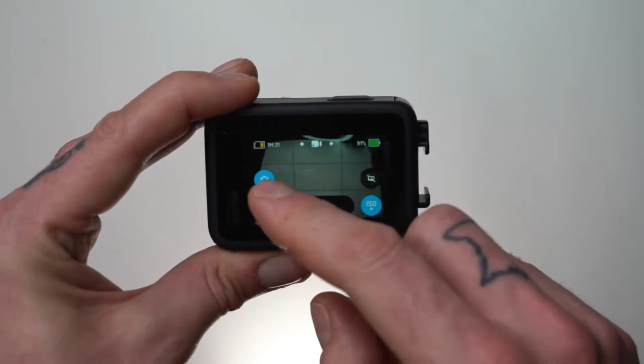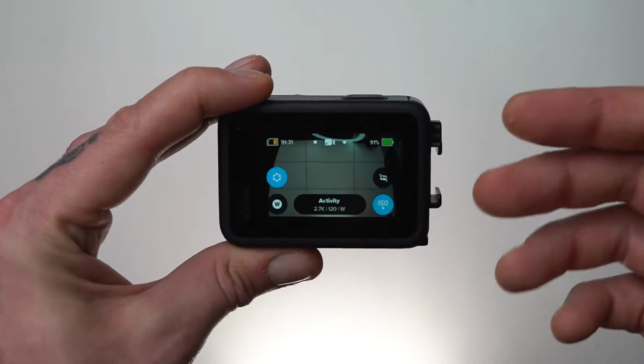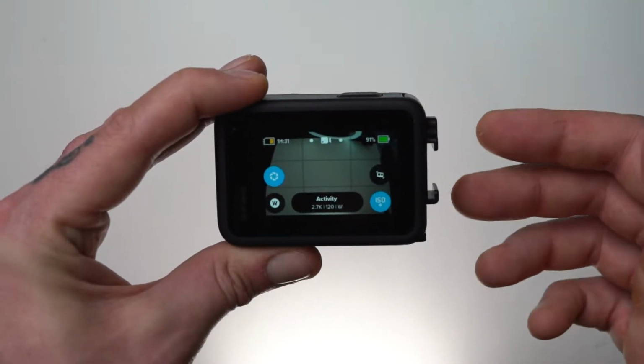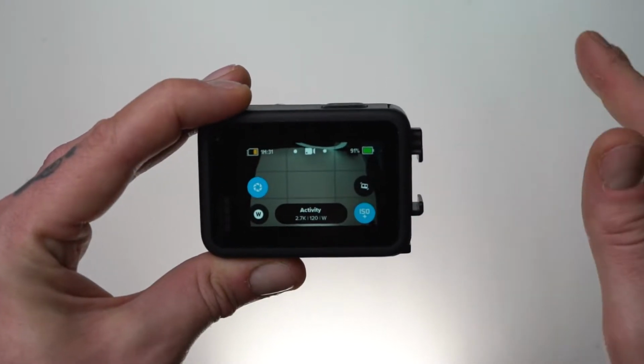I do like to keep my shutter speed on the left here because I know that when you're outside snowboarding or at the peak of a mountain, conditions can change almost instantaneously.